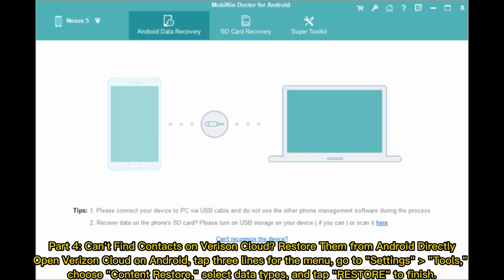Part 4. Can't find contacts on Verizon Cloud? Restore them from Android directly. Open Verizon Cloud on Android. Tap 3 lines for the menu. Go to Settings, Tools, choose Content Restore, select Data Types, and tap Restore to finish.